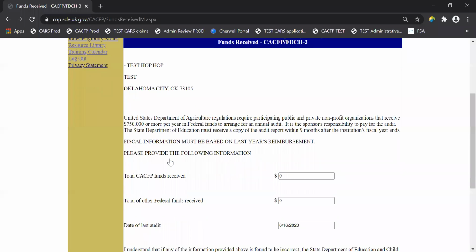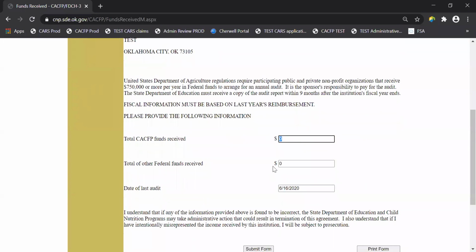The other form that's required for all of our entities is the funds received form. For the total CACFP funds received, we're looking at our fiscal year, meaning October to September. If you're completing this right now, we understand that we're not through September of this year. We want the prior year. So if you're filling out the 21 application, we want what you were paid in 20. We're not quite done with 20, and we get that. So what you should list here is everything that you've received from October up until now, and that will suffice.